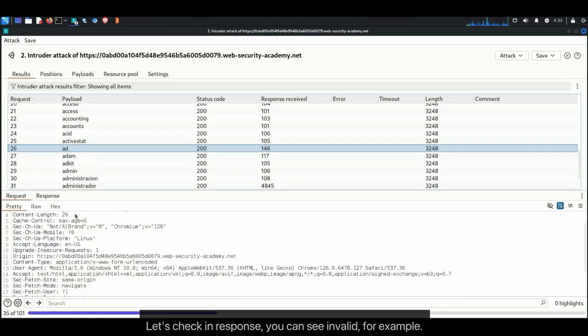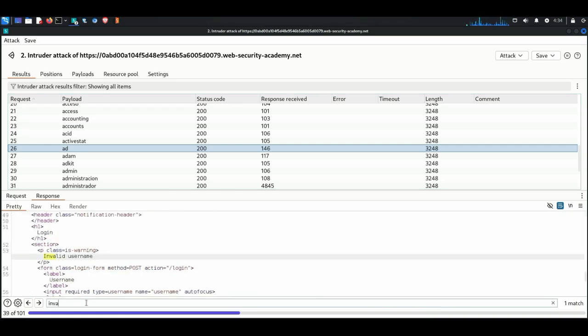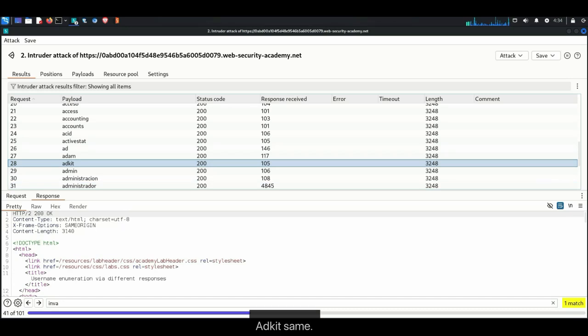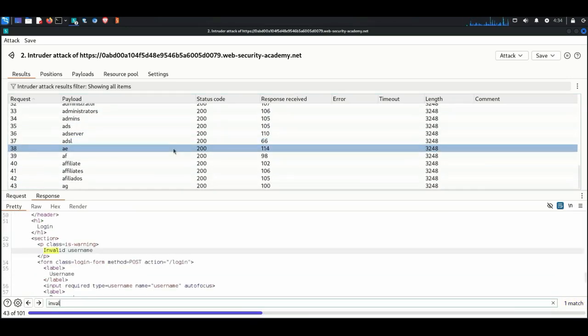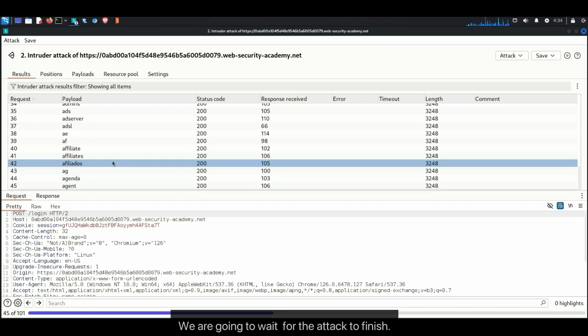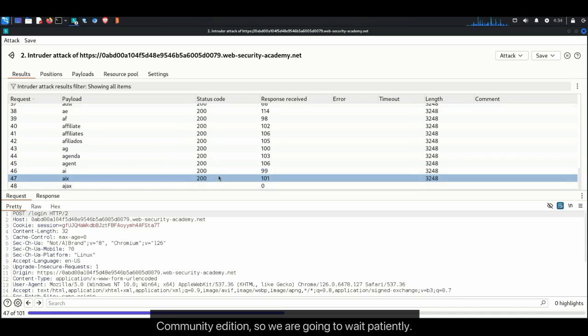Let's check the response. Can say invalid, for example. Okay, invalid username. This is not correct. Same. We are going to wait for the attack to finish. Of course, it's slow because I'm using the Burp Suite Community Edition. So we are going to wait patiently.